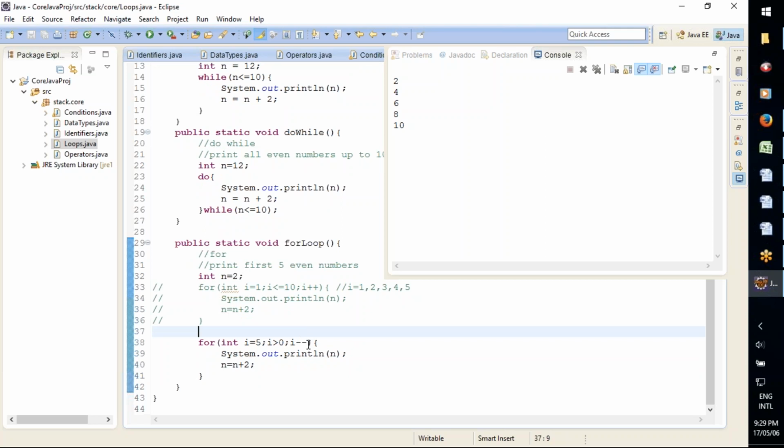See, 2 to 10 is printed. Here I'm using i is equal to the maximum value, and the condition is that i value should be greater than 0. And every time the i value should come down. First time when I run this for loop, i is equal to 5. So next time it should be 4, next time 3, next time 2, next time 1, and next time 0. If it is 0, then this condition fails. So whenever the condition fails, it stops the execution. Got it? So that's how this loop will be executed.